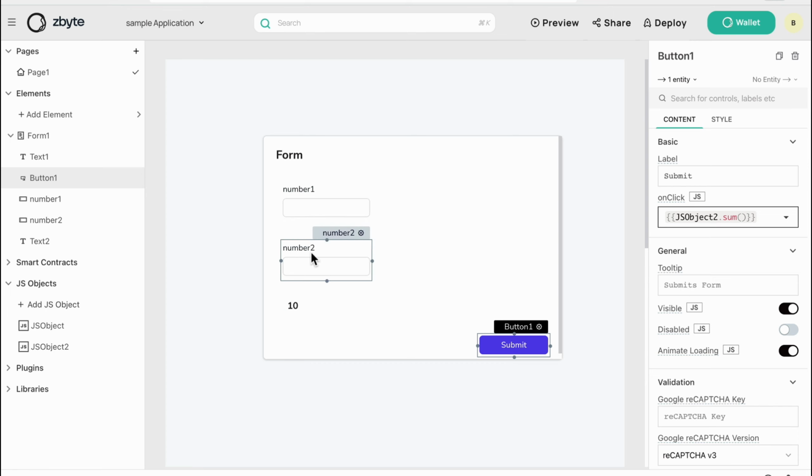So that was a simple example of how to use JS objects in dPlat.